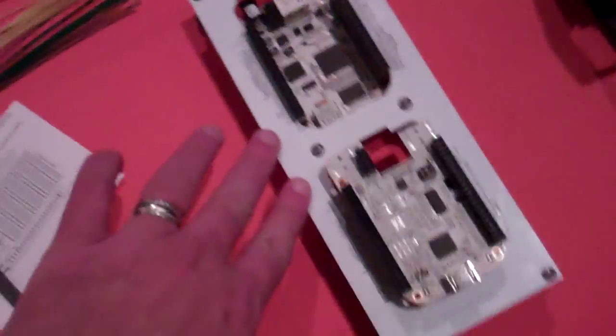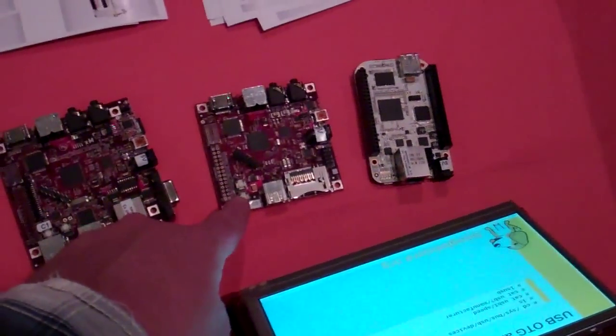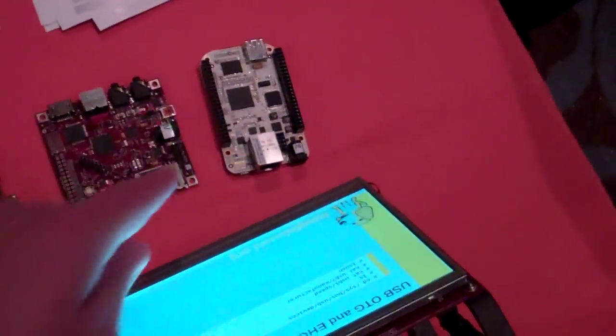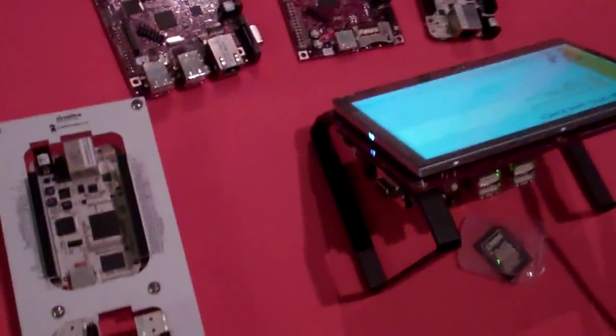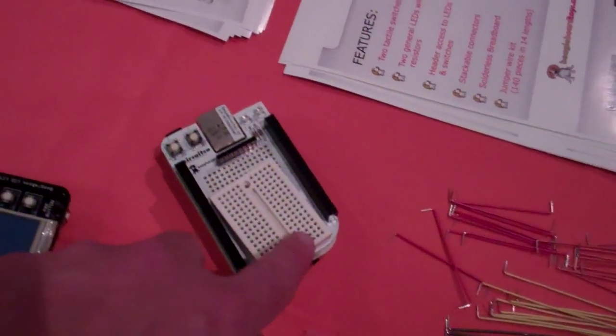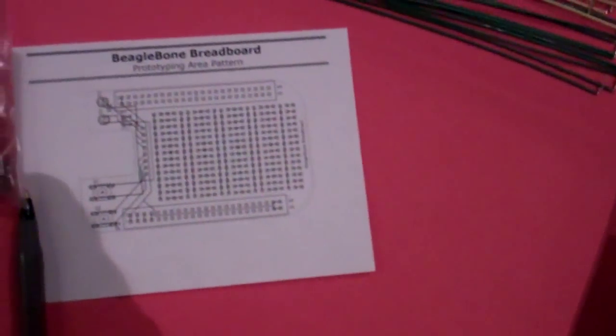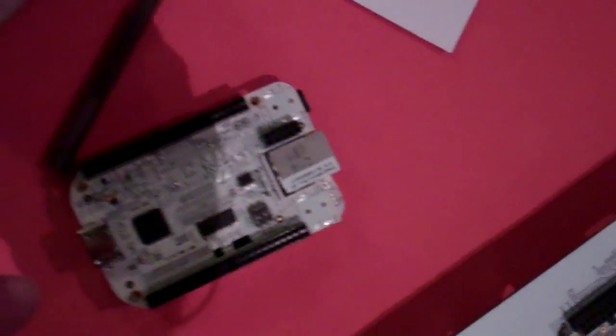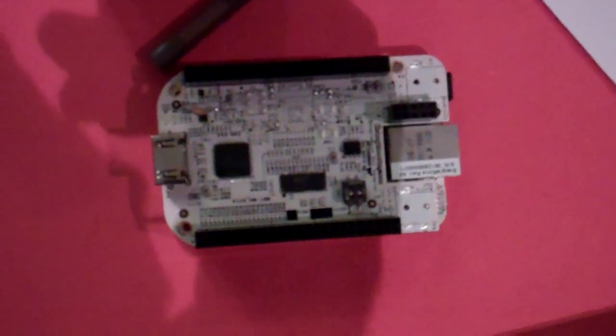So this is the breakout cape, the three different Beagle boards, the XM, the regular original Beagle board, and the BeagleBone. And then we've got a smaller 3.5-inch LCD cape there with the BeagleBone, and then the proto cape here. There's a better view of the DVID cape.